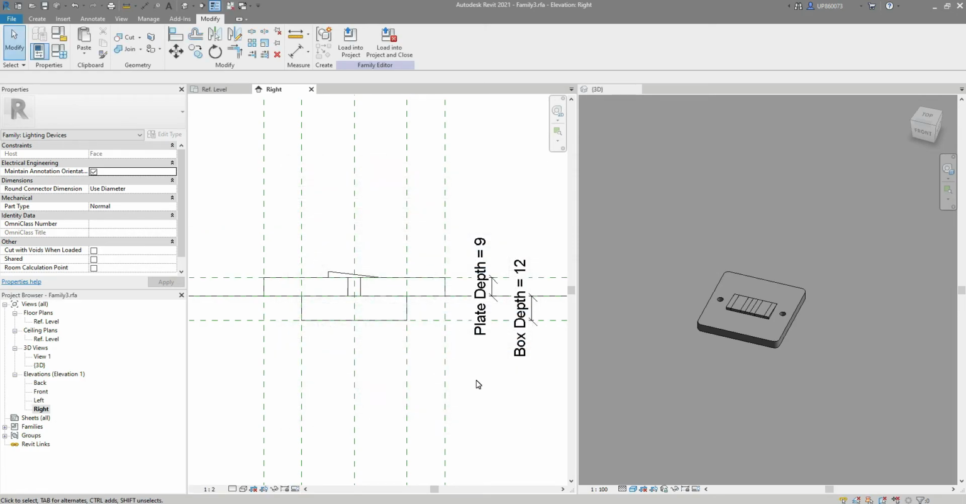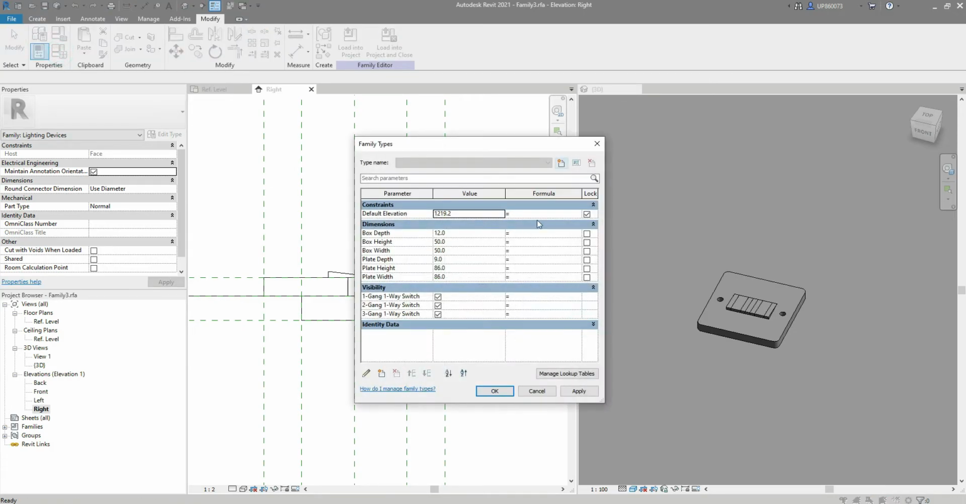Looks good to me. The next thing I want to do is create switch types. So if I go to Properties panel, hit Family Types button, press New Type button, the first switch type is going to be called one gang one-way switch. Okay, and I'm going to untick these checkboxes.